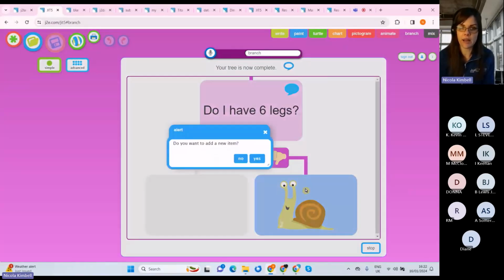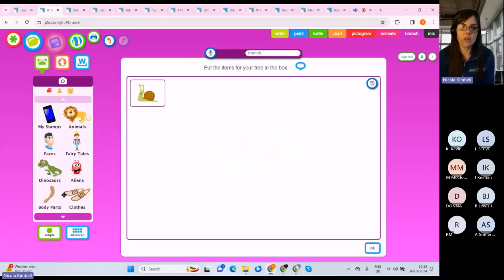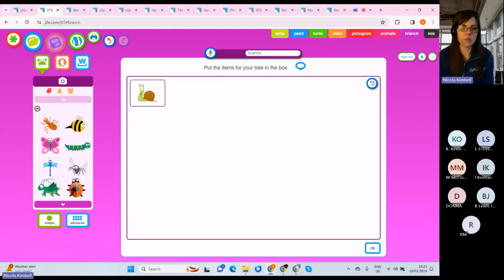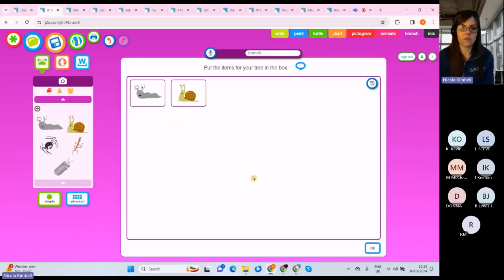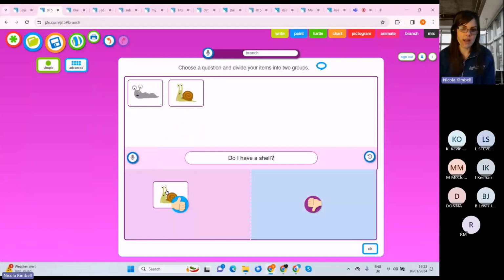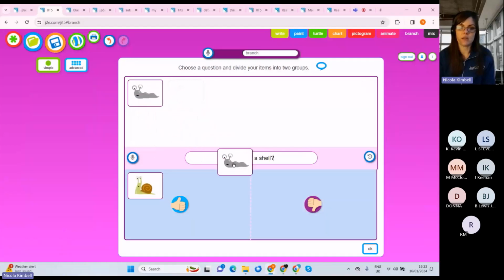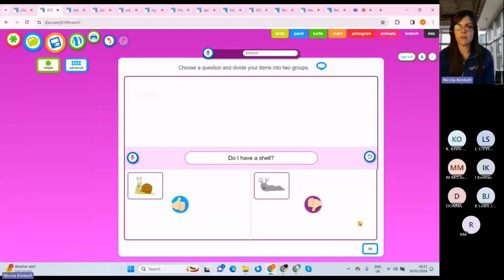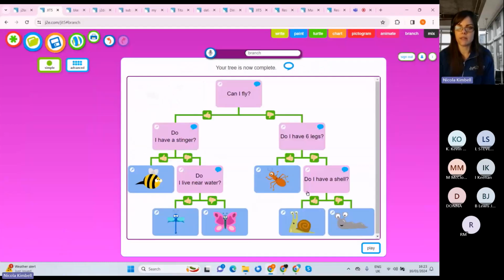So at this point, if they're thinking of something different, so a slug, we're going to say no. It's going to prompt you to add a new item. So do you want to add a new item? Yes. And that is when you can find the image that you want. So that is going to be within Mini Beasts for this example. I'm going to click my slug and I'm going to click OK. And then it's going to prompt you with that further sorting question. So we're going to say, do I have a shell? And then you just drag the item that it applies to and the item that it doesn't apply to, and then click OK. And that has then added that as a further branch in branch.